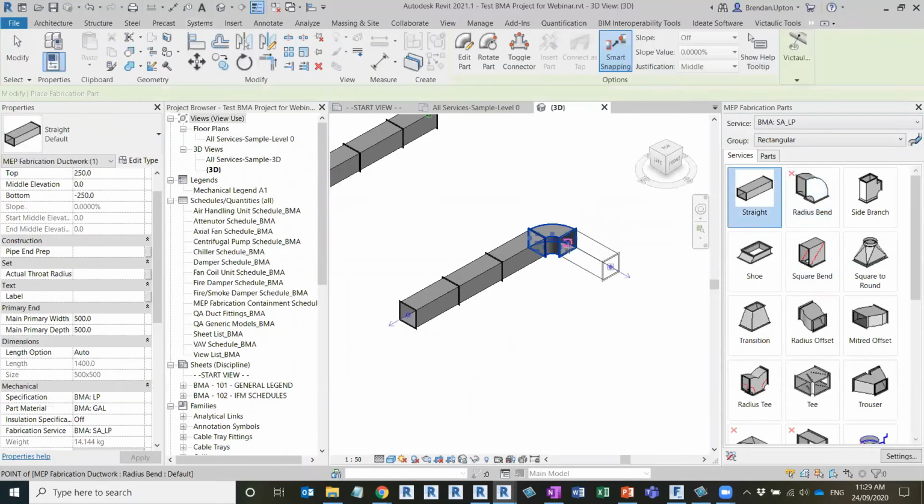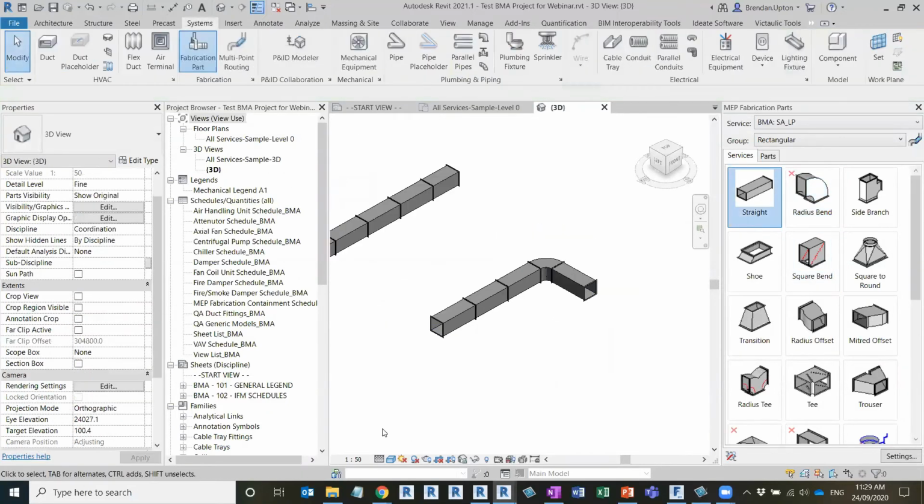If you would like to model more in, I guess, more of a Revit sort of routing method, you can access this multi-point routing button. Okay. So I'll show you what that does.